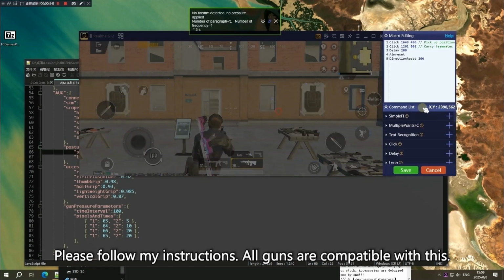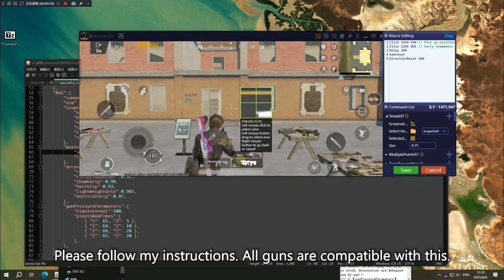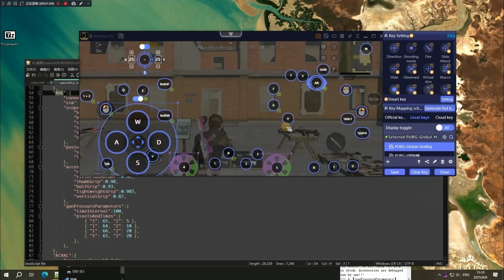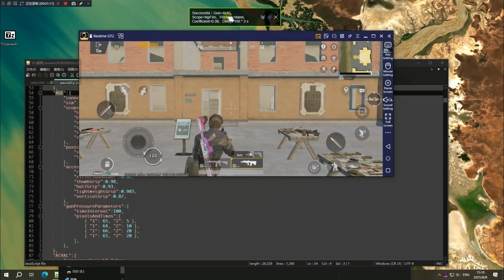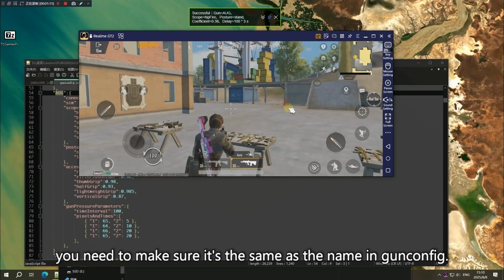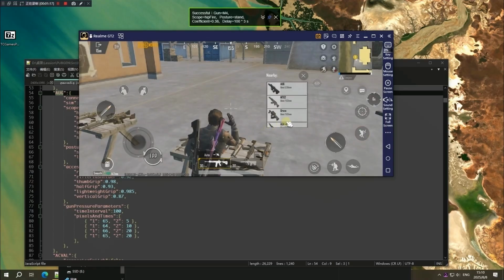Please follow my instructions. All guns are compatible with this. It's very simple, right? If you want to name it, you need to make sure it's the same as the name in gun config.